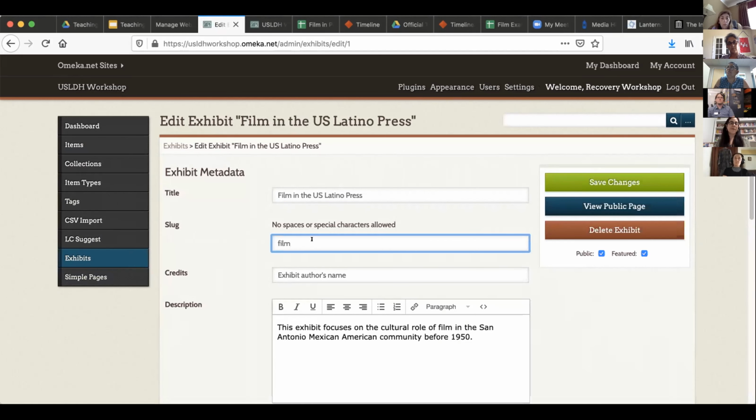And then I would come up with a slug. Now a slug is the end of your URL. It's that back end of that link that changes based on what page you are. So it's kind of like a page name that the computer uses. So you want to come up with something short. You don't want to put any spaces. You don't want to put any special characters. Your user might not even notice what the slug is.